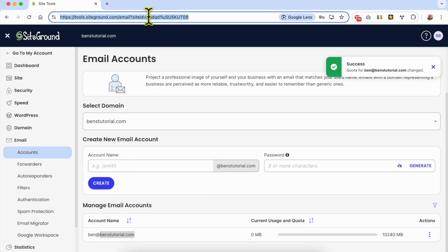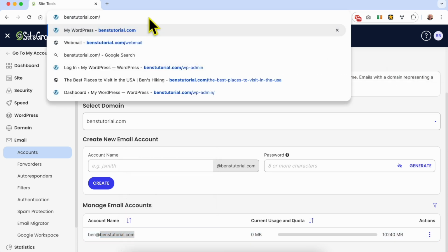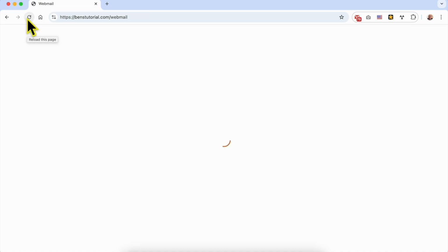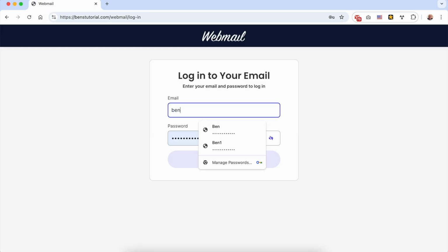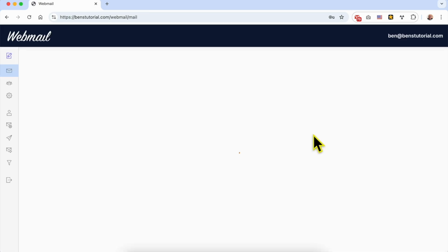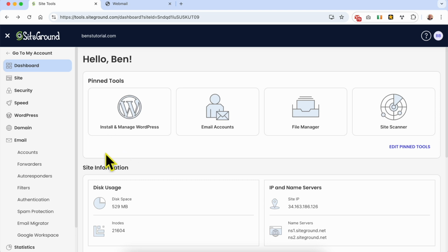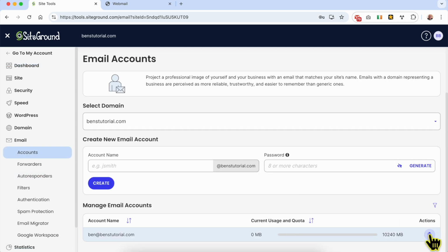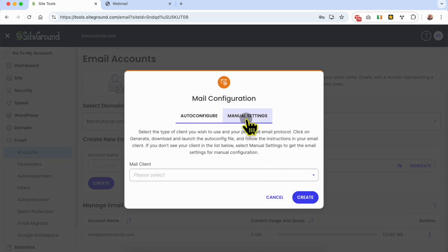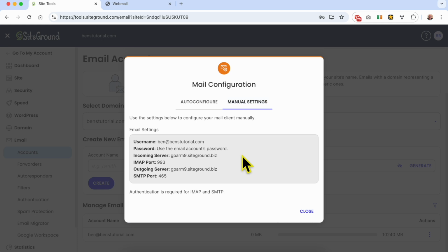With SiteGround, all you need to do to access your webmail is write in your domain name, then add /webmail. Fill in your email address and hit login. With SiteGround, you can create email forwarders and also autoresponders. Unfortunately, I didn't succeed at connecting my SiteGround free email account with Gmail. And I think it was due to these non-updated email settings.